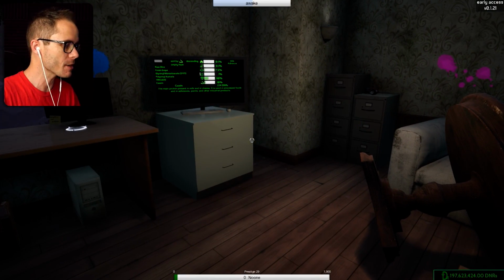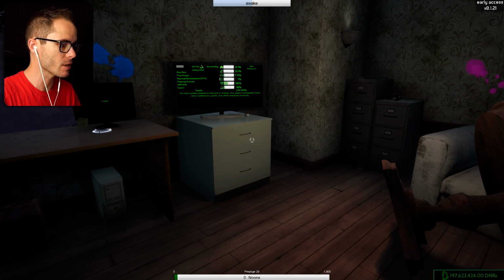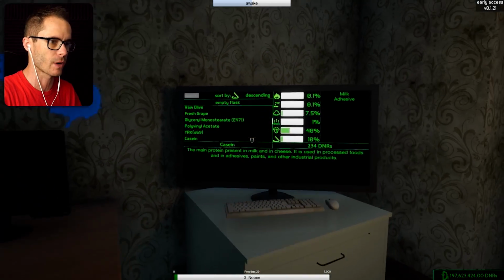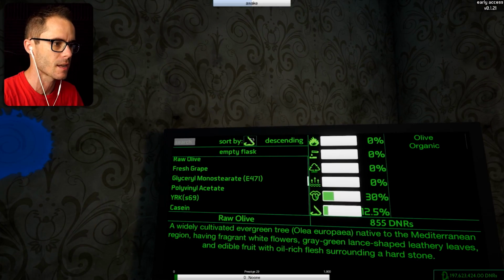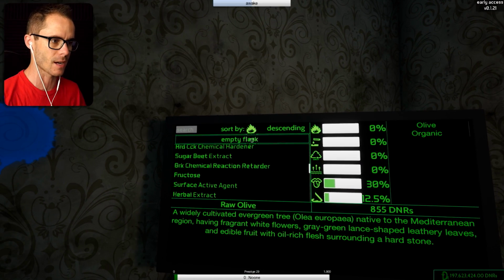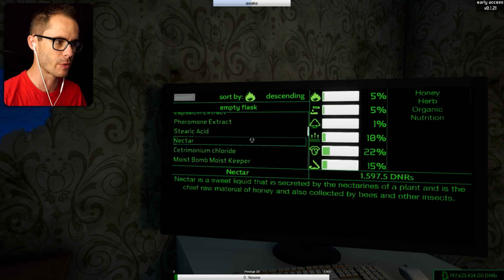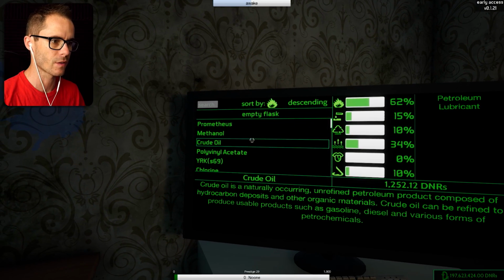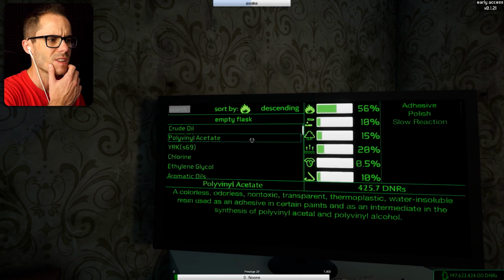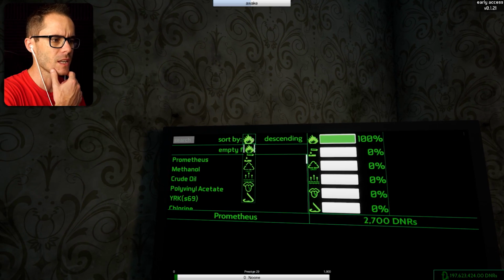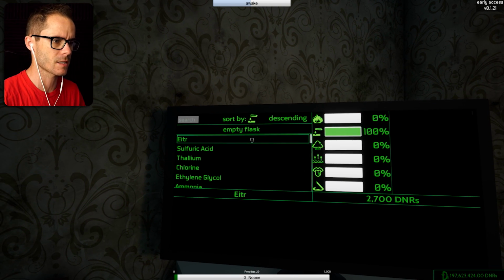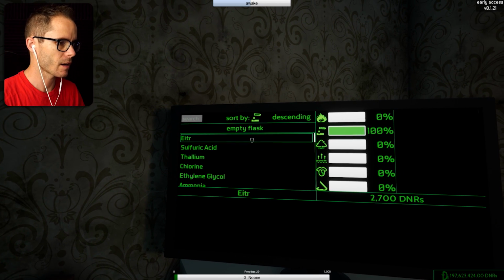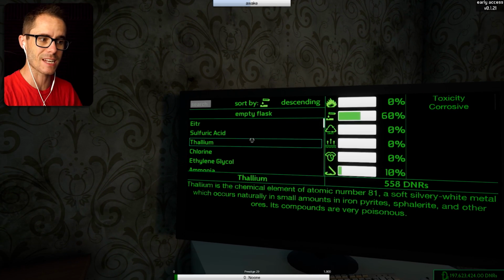That is cool. But look how much money we have. We have $197 million. Or DNRs or whatever. I don't know what that is. But let's go straight for the good stuff. So this is the corrosive business. Some of this gets pretty expensive. Crude oil. How is that? Oh, it's in the orders of stuff. Okay, now let's go back to this. EITR. I didn't even know what that is. It doesn't even say what it is.